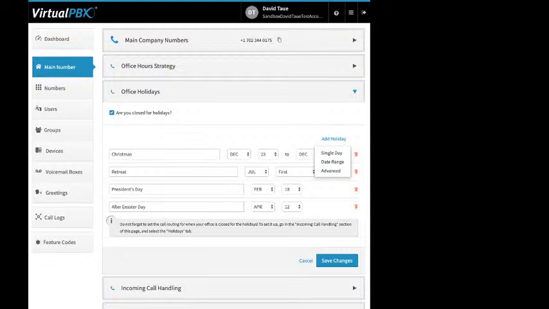Single day, pretty self-explanatory. It's like what we have here for President's Day. So you give it a name, then you choose the date, and then you'll click Save Changes, right? Date range, that's like what we have here for Christmas. Again, you choose the start date and the end date, and click Save Changes. And advanced is like this retreat here, where I'm just saying, hey, the first Friday in July, we're on holiday.